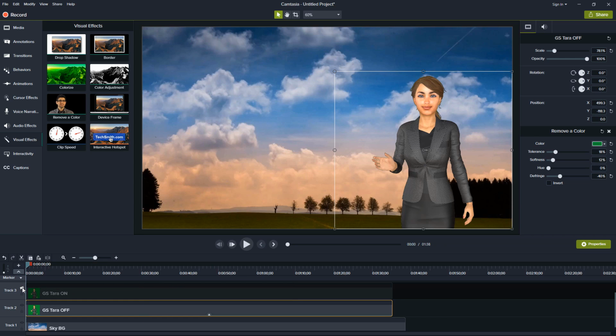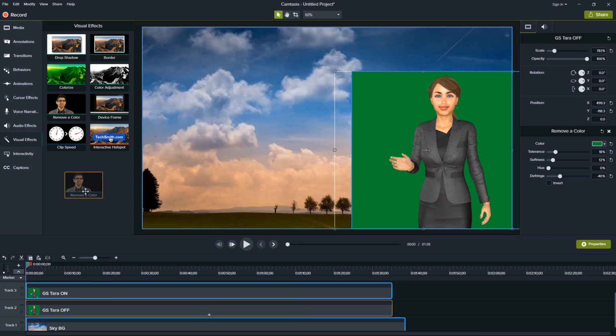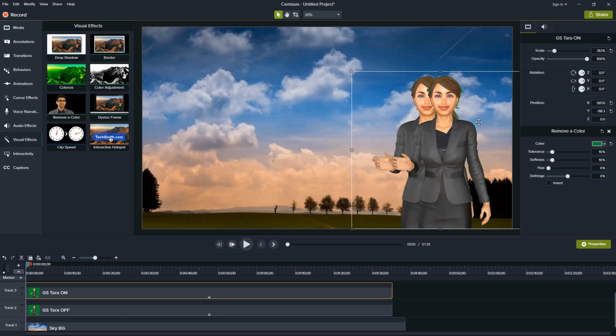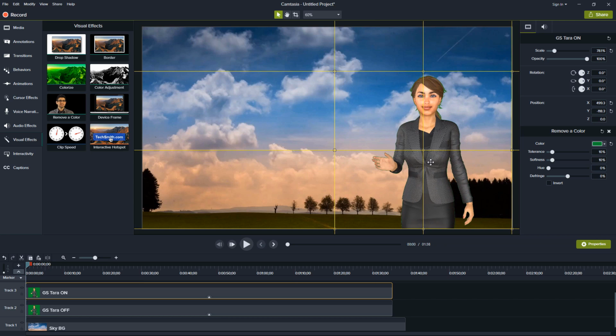So let's go to Tara on. Okay, we want to do the same thing. Remove color. Drag that onto the layer. And then go ahead and remove the green screen by using the color picker. Now notice she's not in proper place, so first, of course, we want to do that first. We see she's in. Okay, and now this is where it gets a little fun.